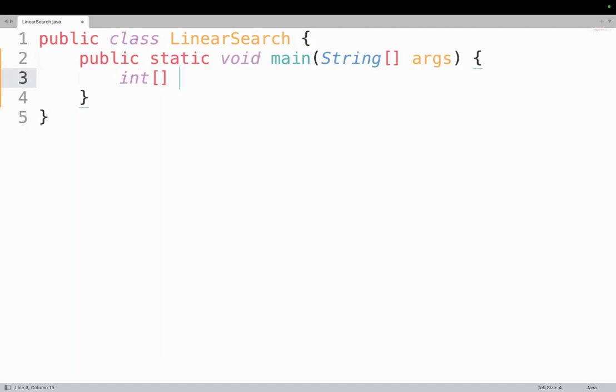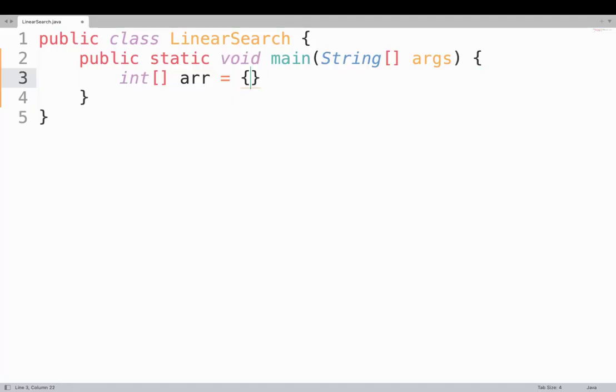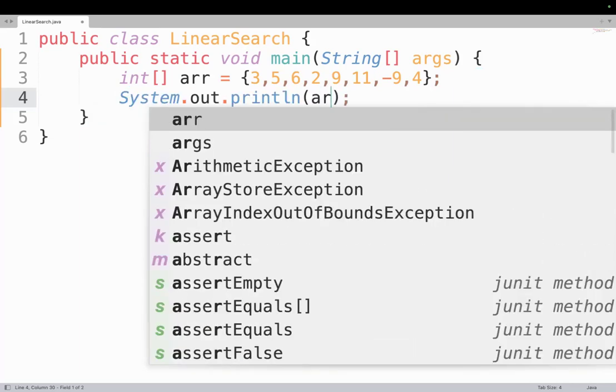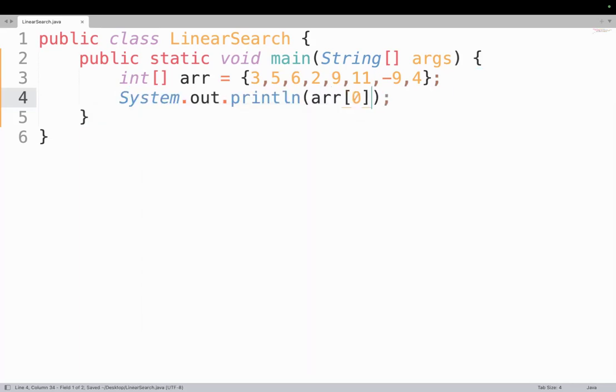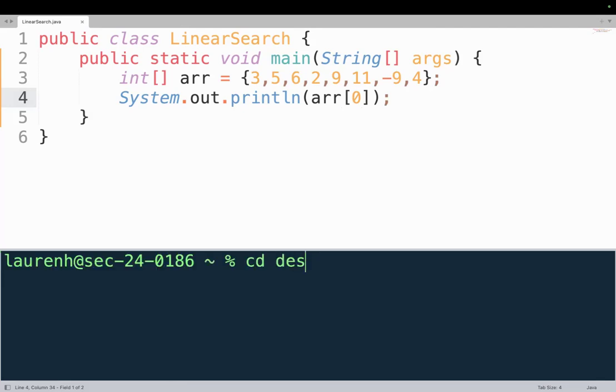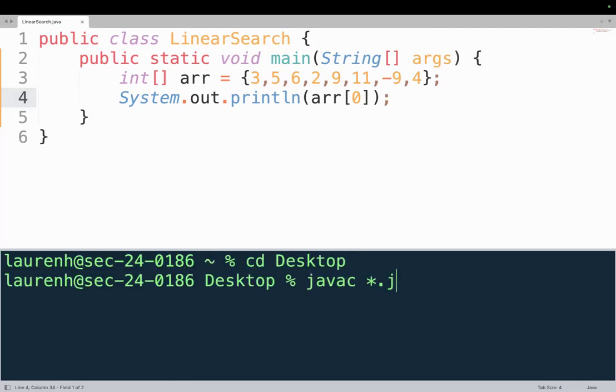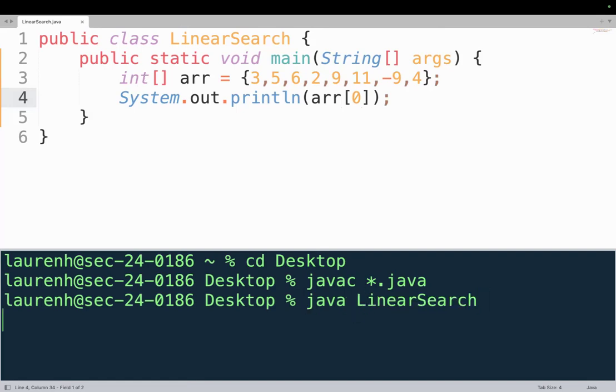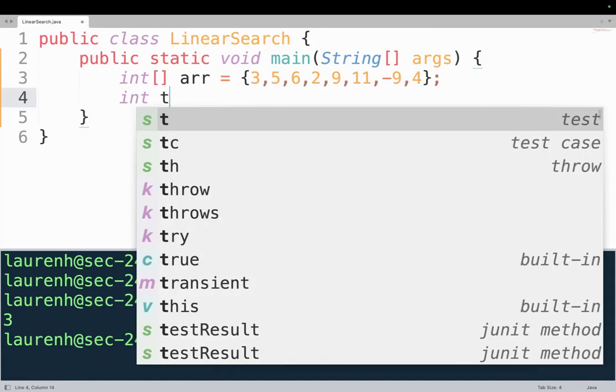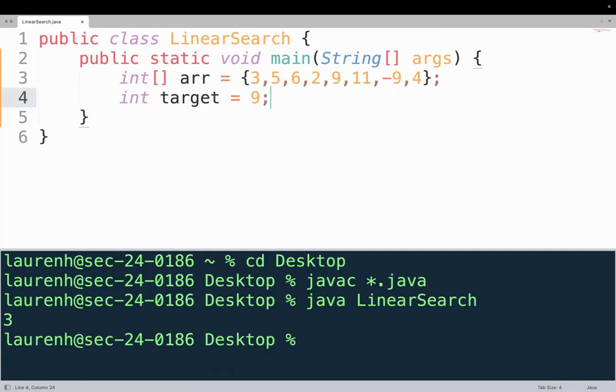And let's make that same array. What was in it? 3, 5, 6, 2, 9, 11, minus 9 and 4. And let's just make sure that I did this properly, because I never know how to hard code an array. I always forget. Let's just take a quick look here and make sure that this compiles. Okay, so that did compile, and the first element will be 3. Yay, okay, I did it properly. Good job, me. Okay, we're also going to have a target, and we're looking for the target being 9.